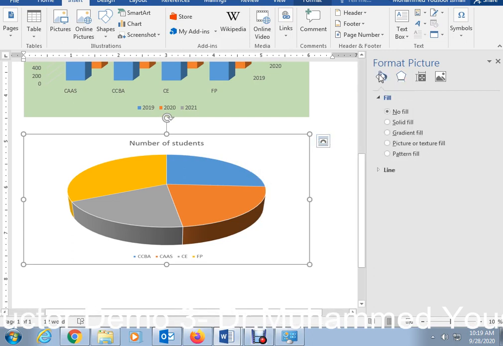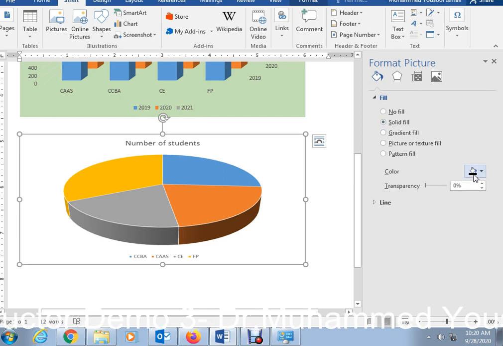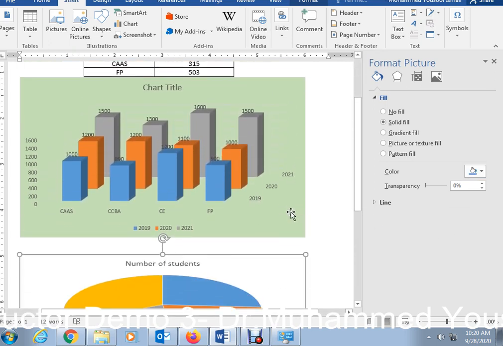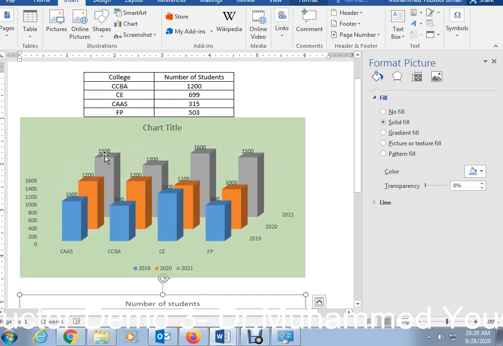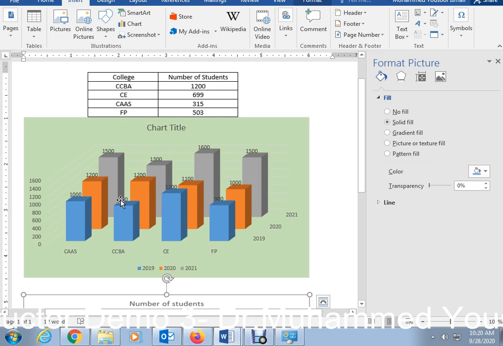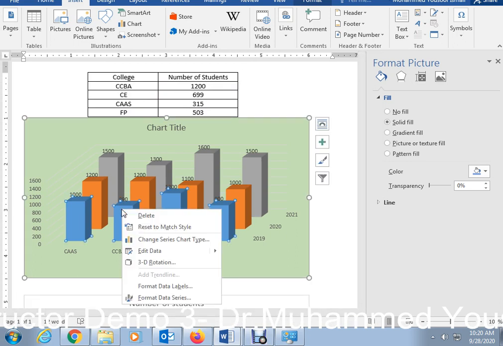You can change here also fill. You can choose solid fill. Choose any color you would like to have, for example maybe this color. It will be applied here. So this is one thing that you can do with the chart. Similarly, you know data labels, you know formatting. You can also change the colors here.